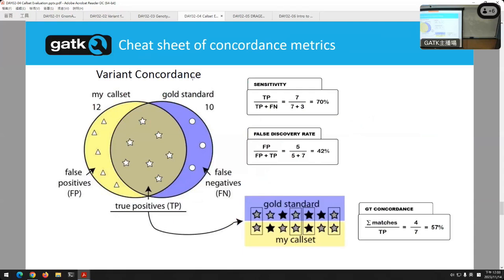And you can just calculate, for instance, your sensitivity: what fraction of the variants that should be there did you get? In terms of false discovery, what fraction of the variants in your call set were not actually present in the original one and should not have been there? So you look at your false positives over the false positives plus the true positives. Basically, which ones are false versus all the variants you called. These are good metrics to see basically how far off you were.